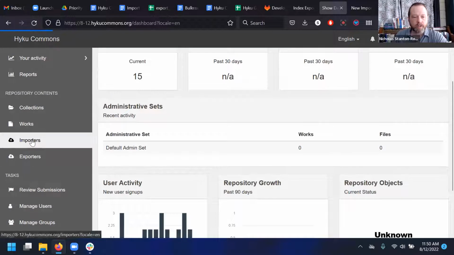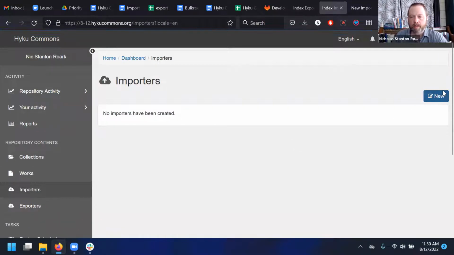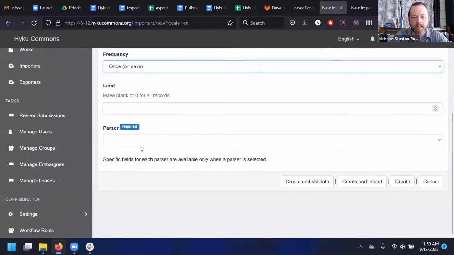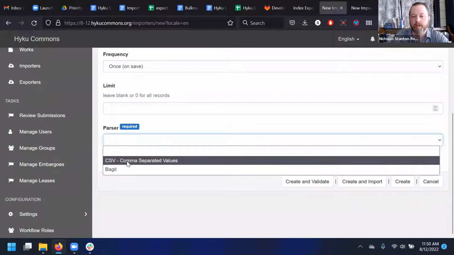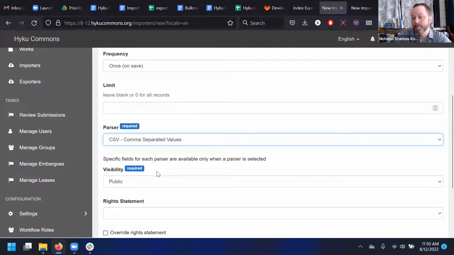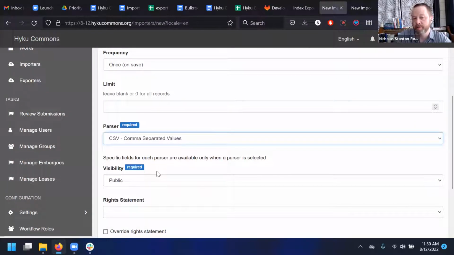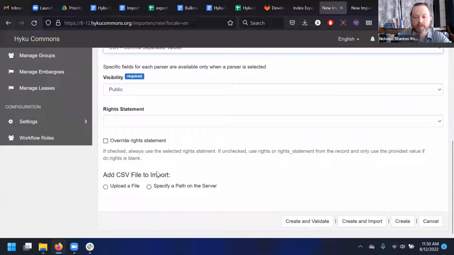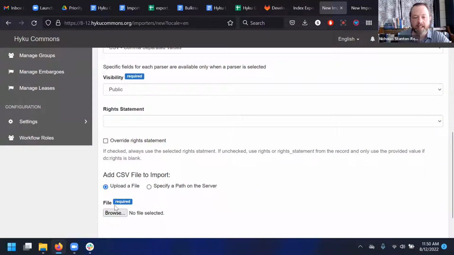And I want to show you, if we go to the importer, this is a brand new repository that I spun up just for this demo. So we'll create a new importer. And again, we only have these two options. The one I just ran that's in processing right now, I used the Bagit parser, but the one I ran earlier that I'm uploading, I used CSV, not making any changes here.